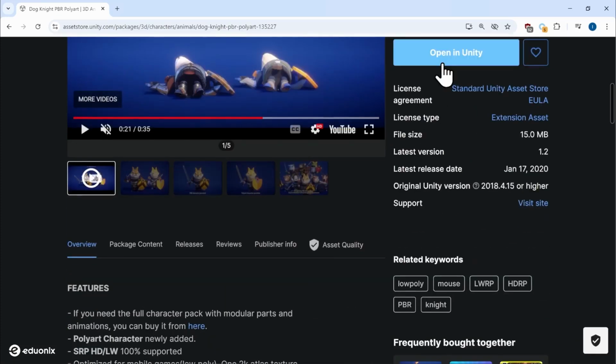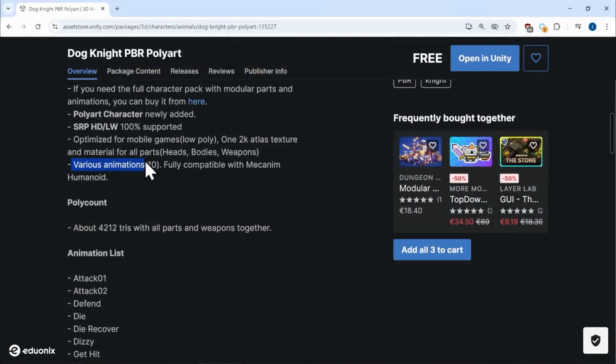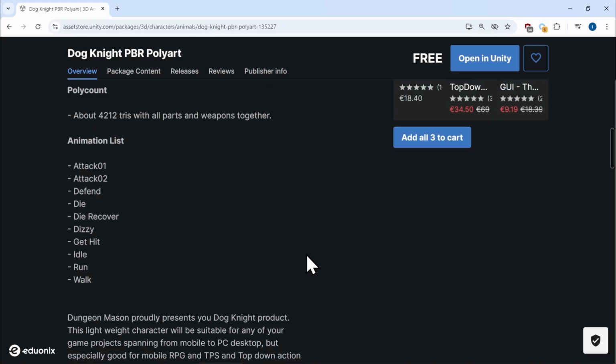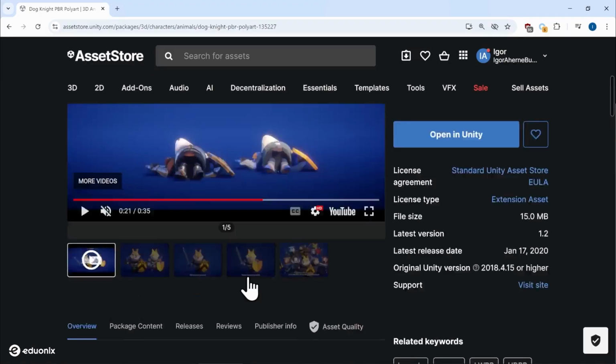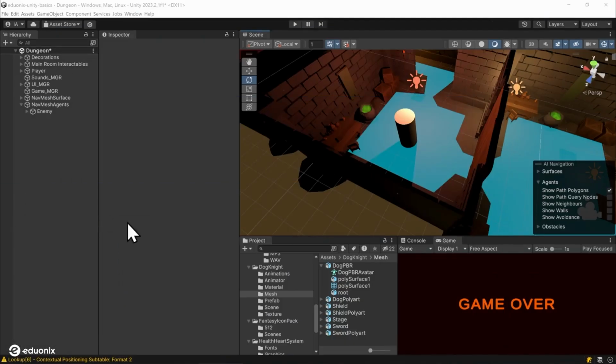And we can add it to Unity and open it there. And the important thing is that it contains various animations here in the description and is also fully compatible with Mechanim Humanoid. This means that you'll be able to reuse the animations from other characters, as long as they also support Mechanim Humanoid. It basically means that its skeleton has a specific structure, so animations from one skeleton can be applied to the skeleton of this character as well.